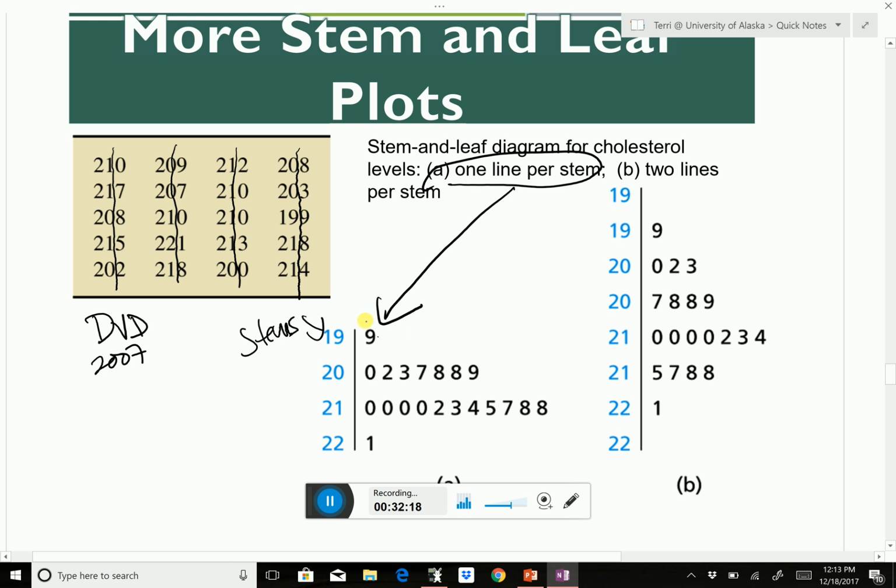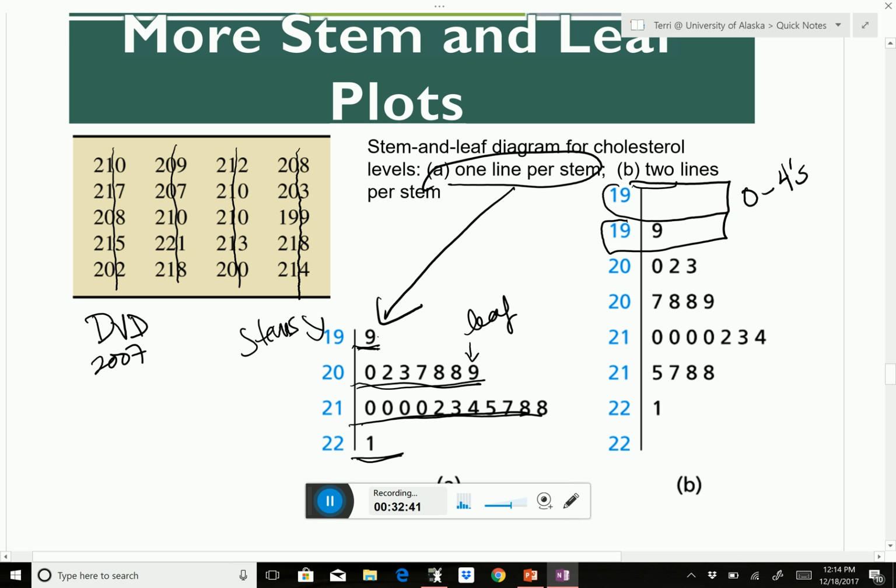And each one of these is called a leaf. But this is one line for each stem. So I have one line for the 19s, one line for the 20s, one line for the 21s, and etc. Here, I have 2 lines per stem. So on the first line, I put 0 through 4s. On the second line, I put 5 through 8s.